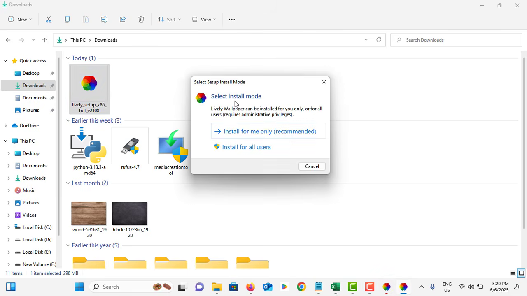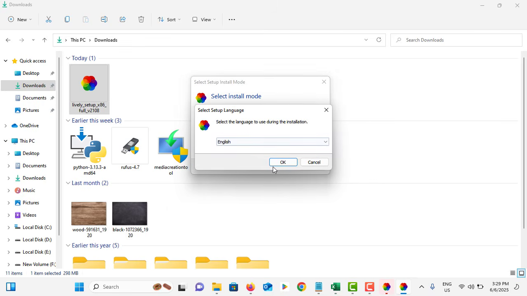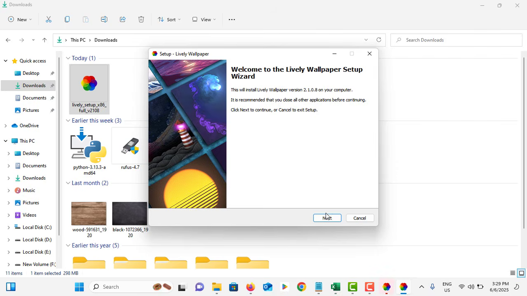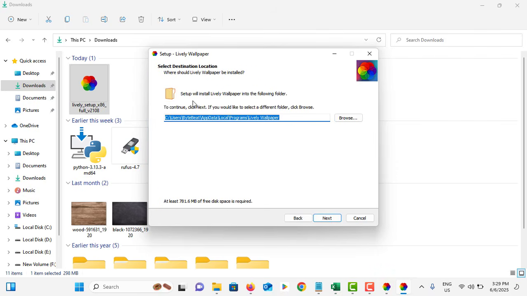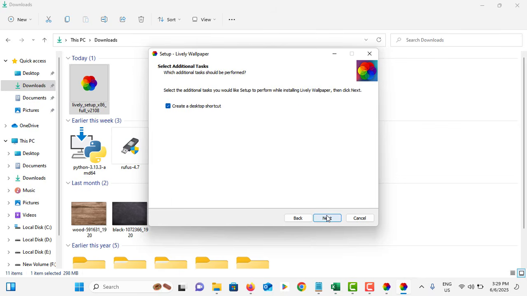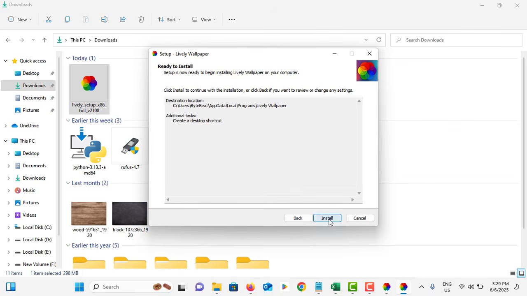Okay, it asks for install mode, so if you have several user accounts, you can use it only for you, or you can use it for all. In my case I like to use only for me. Just tap on it, choose the language and tap on yes, tap on next and accept the agreement, tap on next. If you need to change your install location, you can change using browse. In my case I don't need that one. Just tap on next, and I like to create a desktop shortcut, tap on next and install.